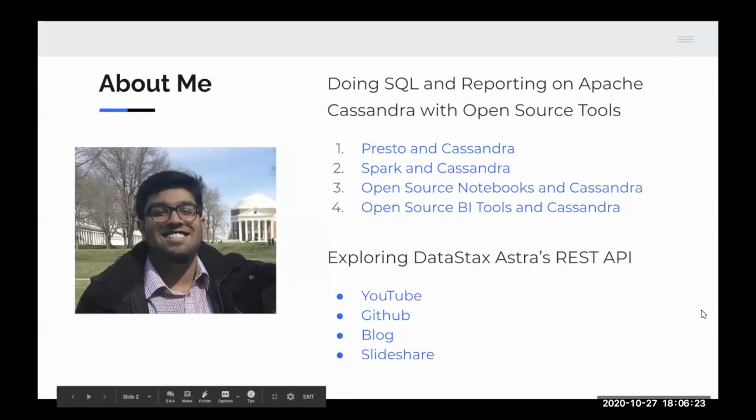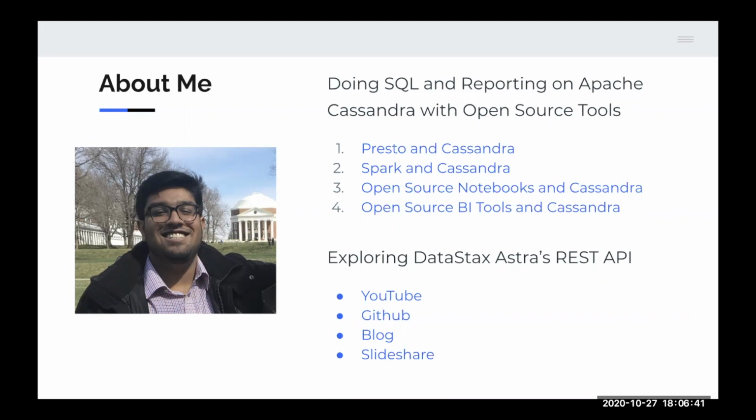So a little about me. My name is Urban Patel, and I'm an apprentice here at Anant. I've been here since around December 2019. My last series covered SQL and reporting on Apache Cassandra with open source tools. We covered Presto and Cassandra, Spark and Cassandra, open source notebooks in Cassandra, and open source BI tools in Cassandra. If you're curious about any of those, you can check out our YouTube channel, youtube.com/AnantCorp, and the webinars are there.